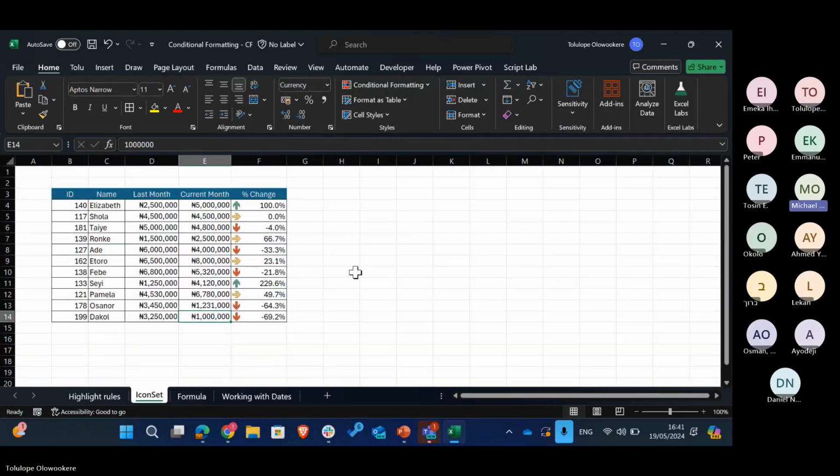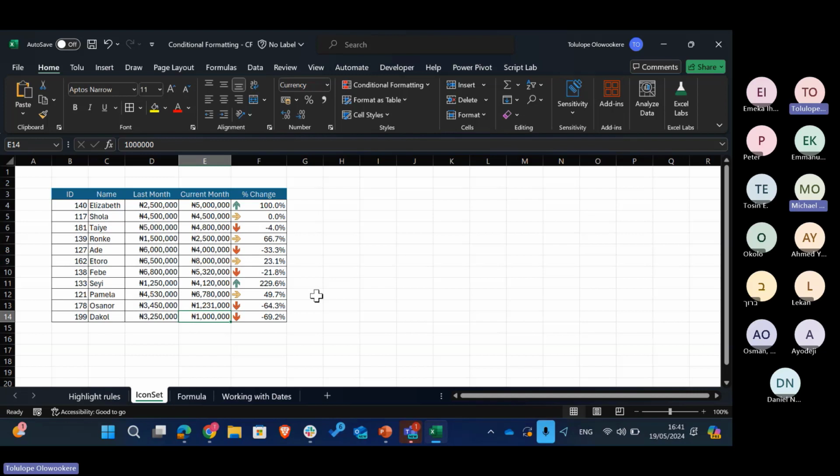There's a question someone raised about 10 minutes ago. Osman asked, how do you use conditional formatting with a pivot table?